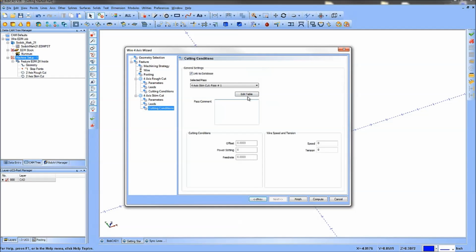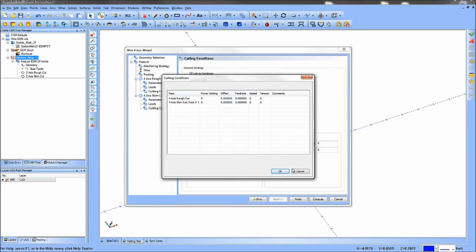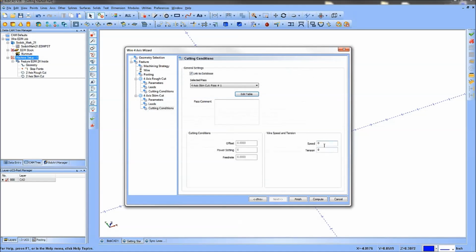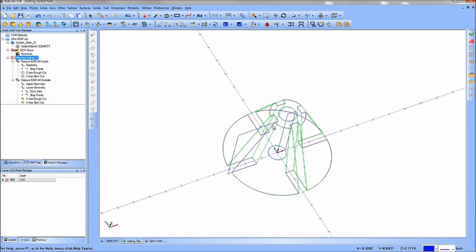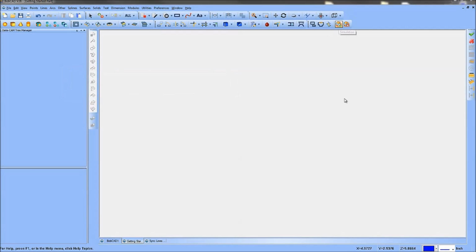And then our cutting conditions once again. If we need to make any changes there, you will have to set up your speed and your tension. And then I can go ahead and compute. And there's my part, so we're leading in here, and then we're just going to go and cut our way around all the way. So let's go check this out in simulation real fast.